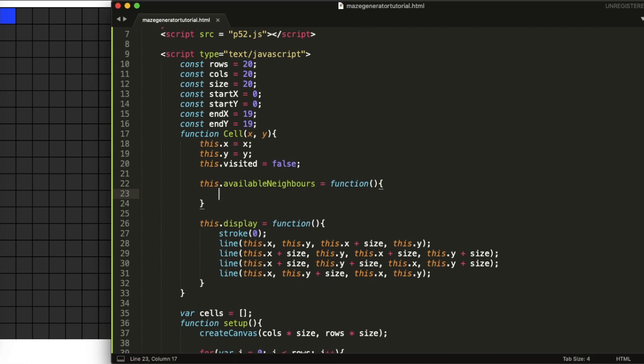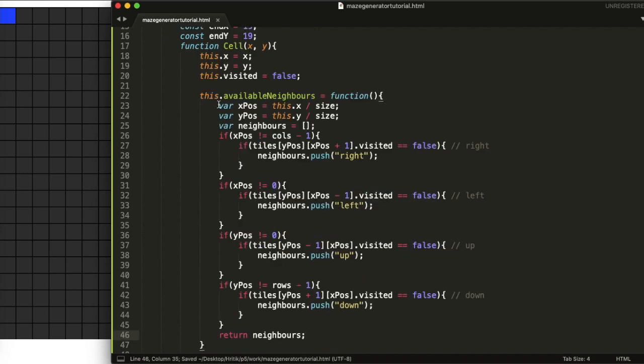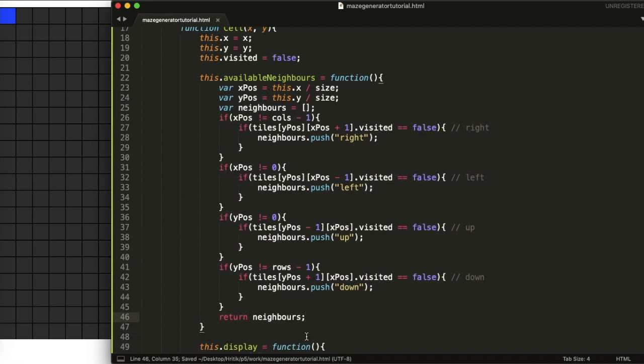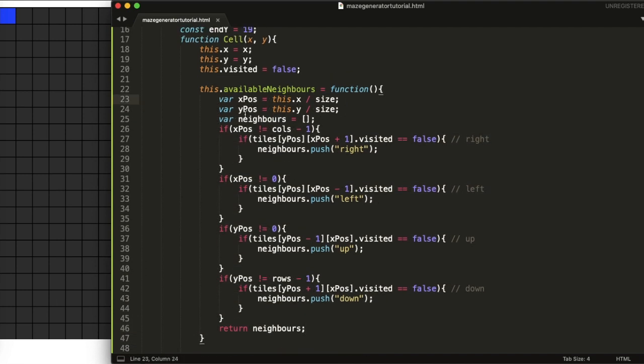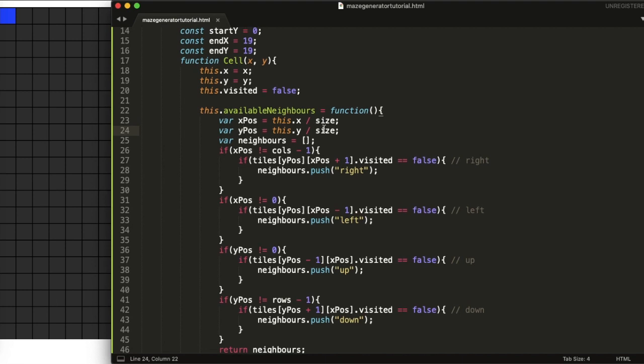Yeah, so we're like 12 minutes through. I have to do this a bit quicker. So this dot available neighbors is a function where, yeah, basically I just wrote this so the time goes quicker.